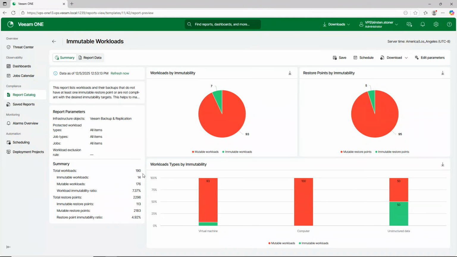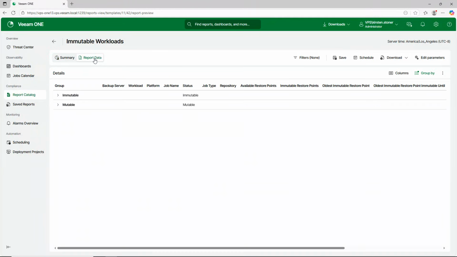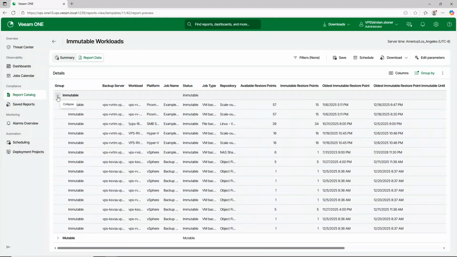So if I take a look here, I get some good data points. I have 190 workloads that I'm protecting. Out of that 190, 14 are immutable and 176 are not. So I know for a fact that I have some work to do to make sure that my data is protected and resilient. Now if I go to report data, I can drill down here and get exactly which workloads, how many restore points are immutable, and also the oldest immutable restore point.